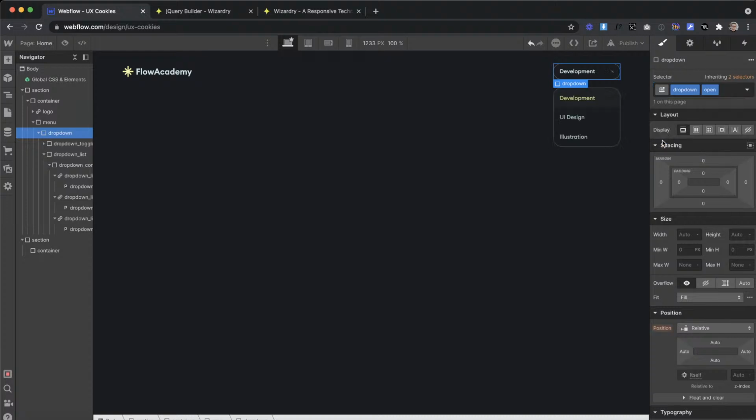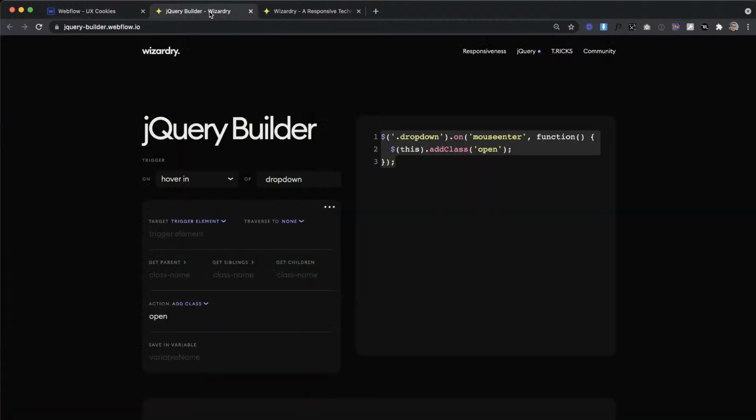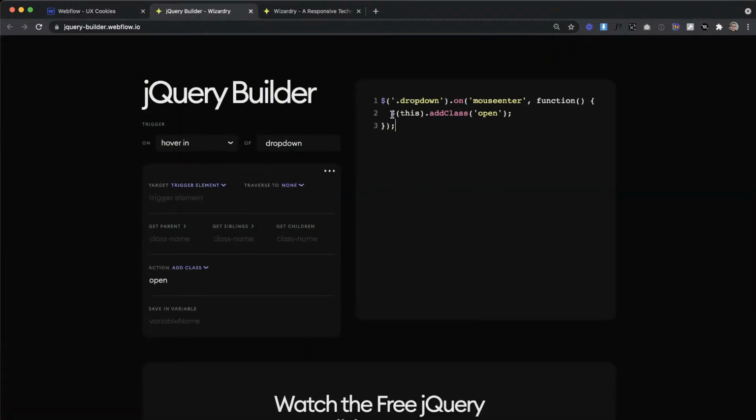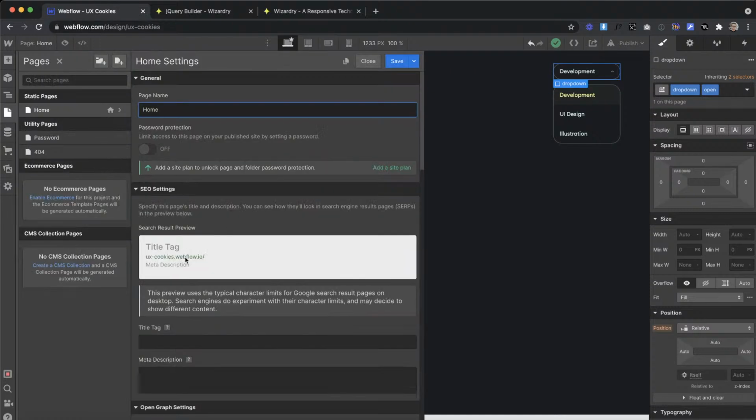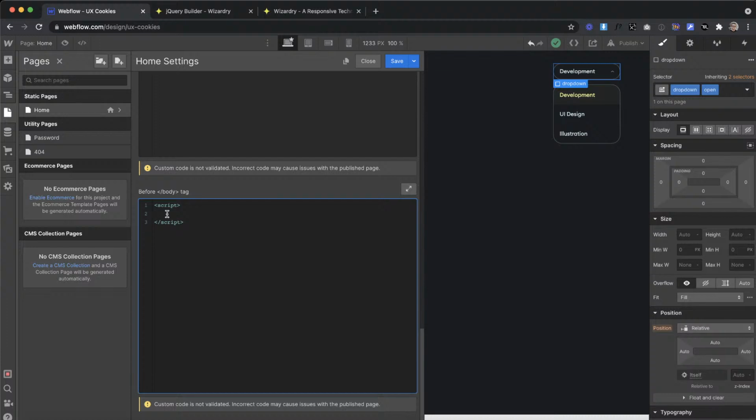So this is what I have so far. Now I'm working on the jQuery for it. So let's go ahead and copy that class dropdown. In the jQuery builder, I have hover in for now of the dropdown. We're getting the dropdown we hovered over and adding a class of open to it. So I can just copy that code, and we'll head over to the page settings. We'll paste it inside the script tag here. And then I also want this to happen on click, but I'll sort that out later.